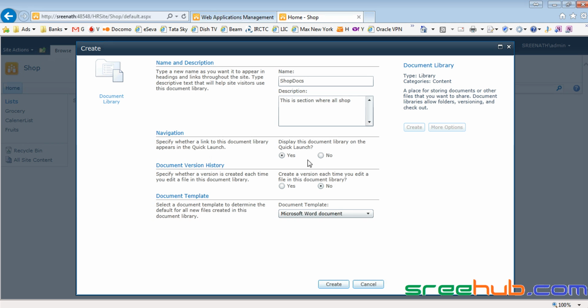Fine. Yeah, thanks. Okay. So this is a section where all shop docs will stay. Fine. Okay. Now just go there. Yes, we need just quick launch, and just say yes here.